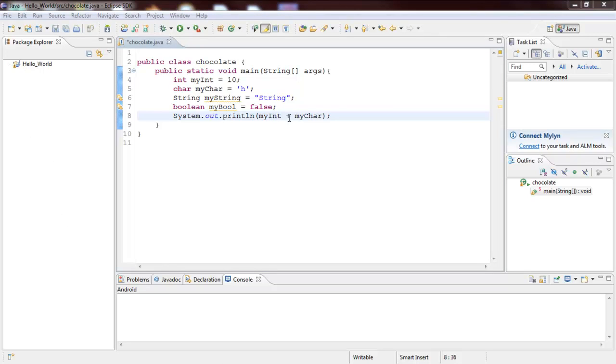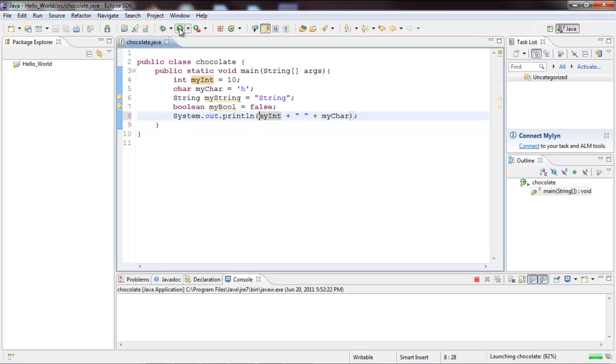Okay, I'm not sure why that is, but to fix it, we click plus, we add a new string with an empty space, and then click plus again. So now we will have the integer, which is 10, a space, and then our character, which is H. So we click run, and there we have 10H. Let's add our string to this now. Add myString. We click run, and because we didn't put a space, we are now going to get 10H, no space, string.